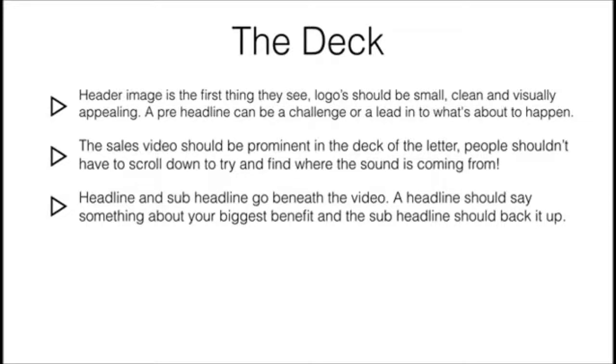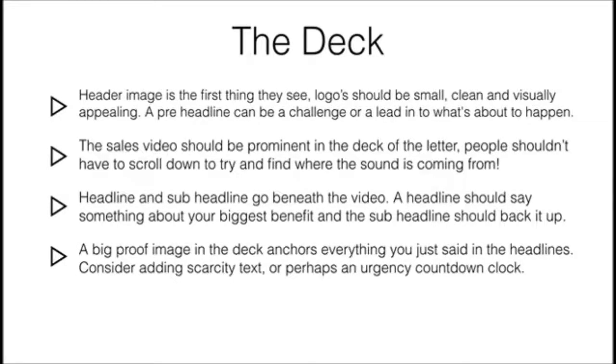The pre-headline is the challenging statement that leads them up to the big benefit, and the sub-headline backs up what you just said. Okay, so that's what goes beneath the video. Then beneath that, you should show them some proof. A big proof image, maybe a screenshot, maybe a picture of you doing what you claimed that you do. If you made some sort of an income claim in your headline or in your pre-headline, then maybe a snapshot of your bank account or whatever.